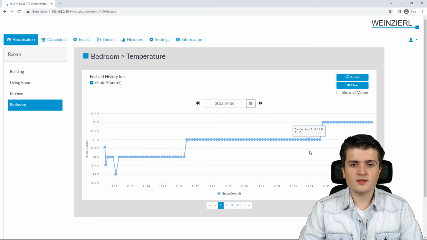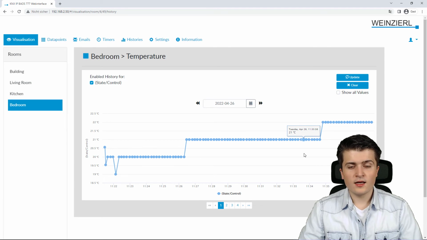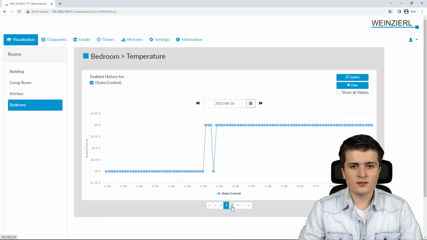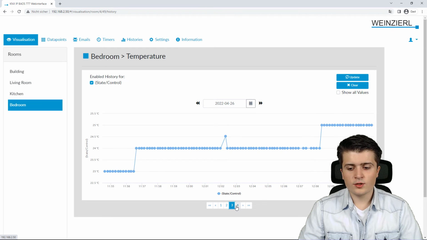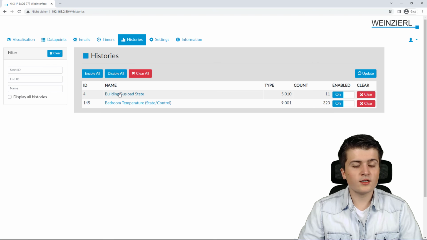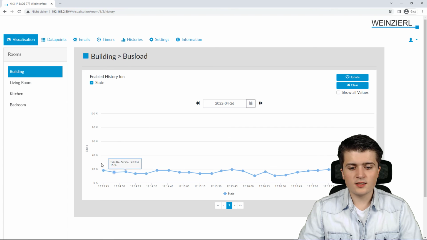And here you always see 100 values. And if there exist more than 100 values which got logged, well then you can navigate through those values with these buttons here below. So here you can see we have currently 4 pages which are filled with values of the temperature. And if I go back to the history of the bus load, you can see that here we now got a little bit more values since we have enabled the history for the bus load.